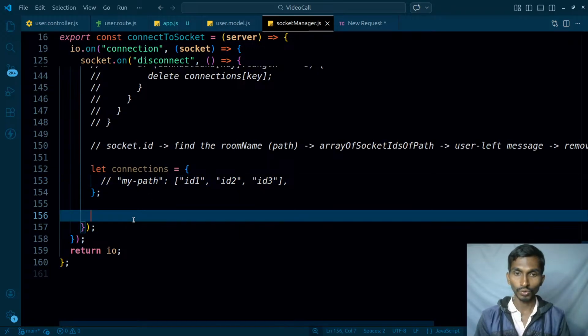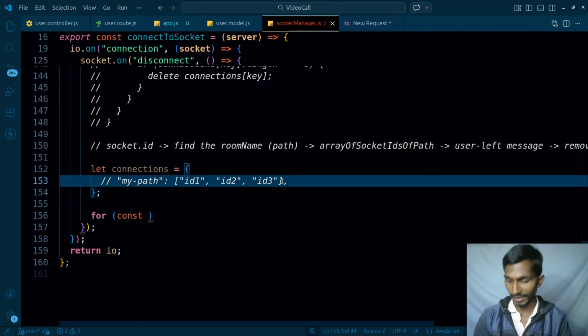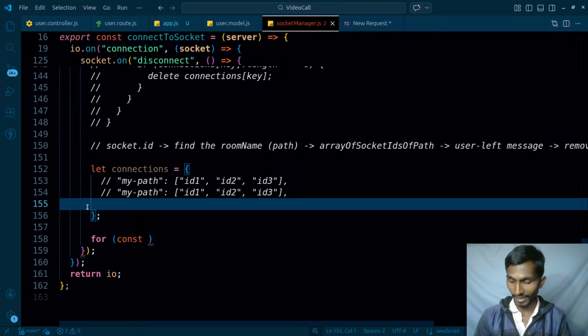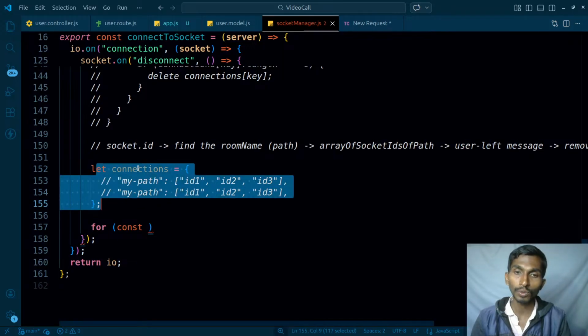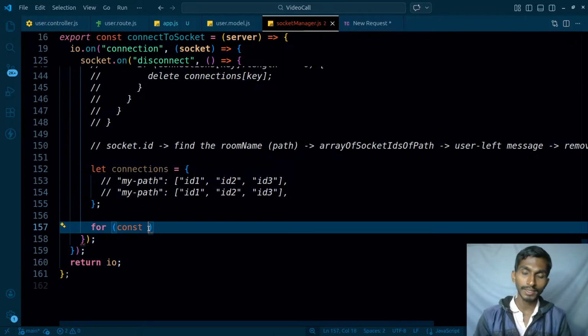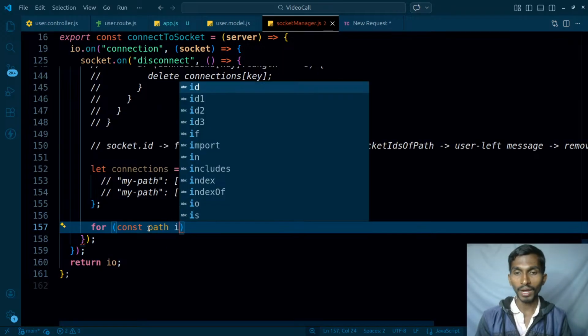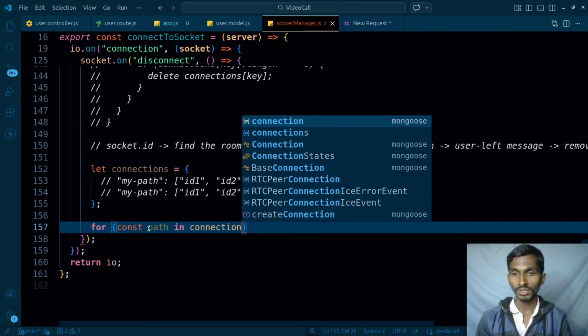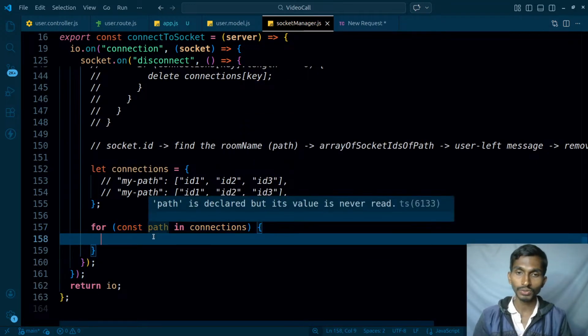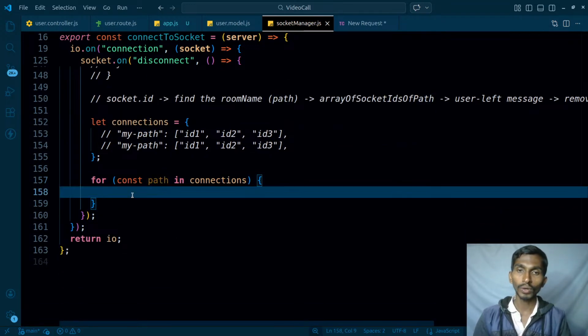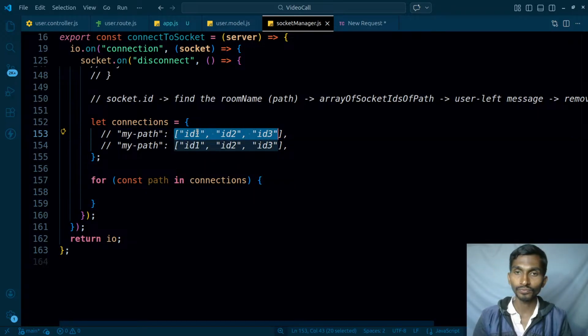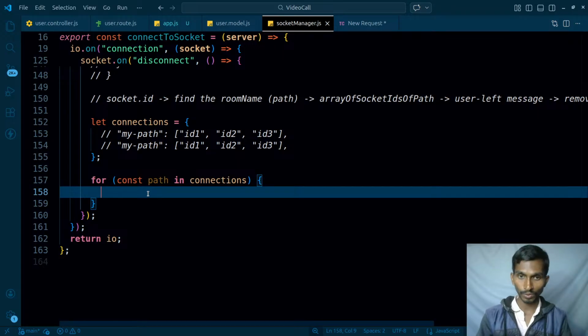Okay, fine. If you want to loop through, there can be more paths as well. Like I have only one path, but there can be one more path. So if there are many paths, first of all your goal is to loop through all the paths. For that there is a method, and I will get my path in connections. This is how I will get all the paths from the connections. Once I have the path over here, I will get the value of this particular key, ultimately this particular path.